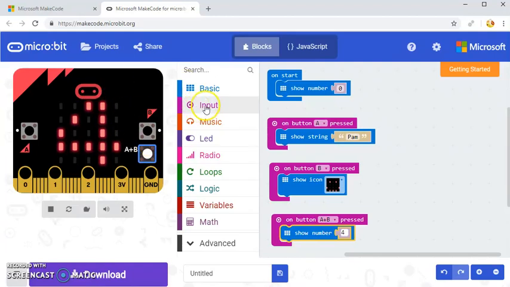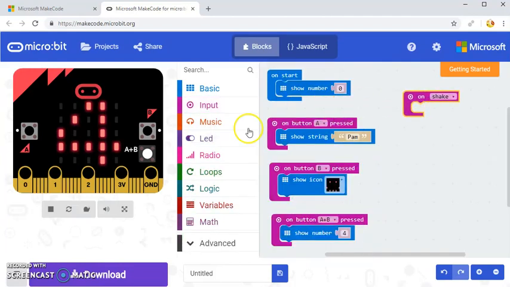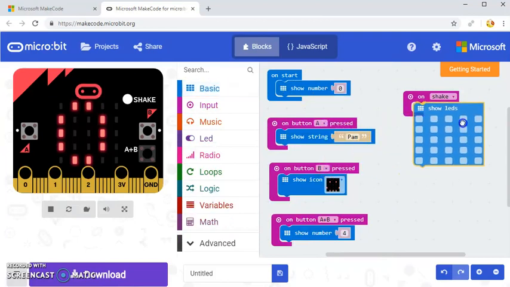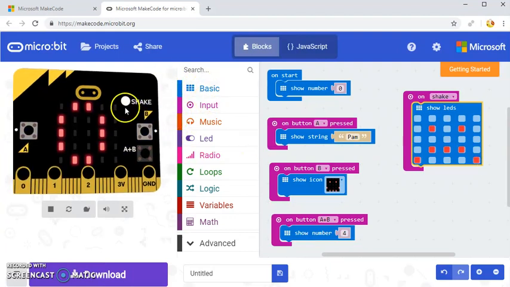And then the final thing I need to do here is go to input and then on shake, and on the shake I'm just going to go to basic, pull across show LEDs, and then I can actually just create a little frowny face. So I'm just giving him eyes and a little sad face. So here I'm going to click the shake button and it shows my sad face.